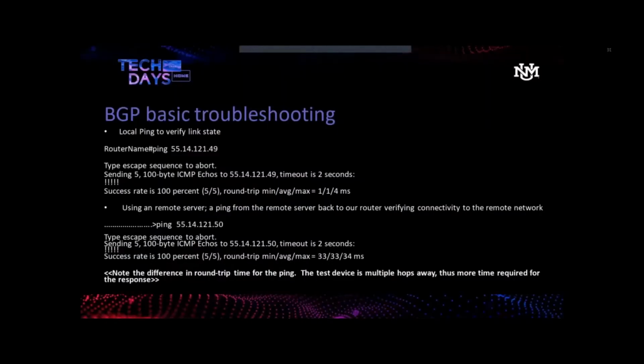So for using a local ping to verify a link state, of course you ping the IP address on the remote side, and get a response. In this test case, we got all five of our packets back. And since we don't typically have access to the router on the other side, I went out and found a device that'll do a ping to my IP address. And since that network is shared, it's possible for it to be in the routing table for both routers.